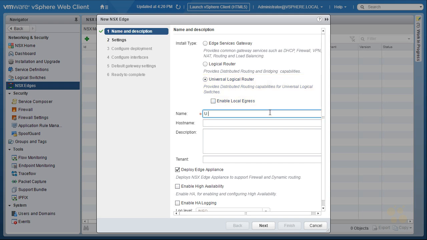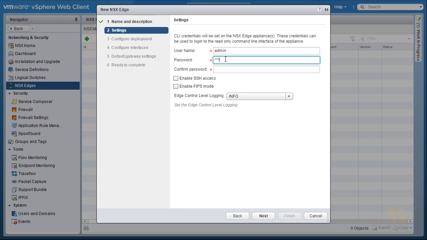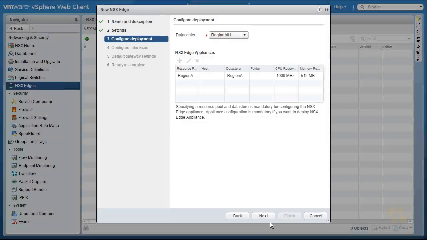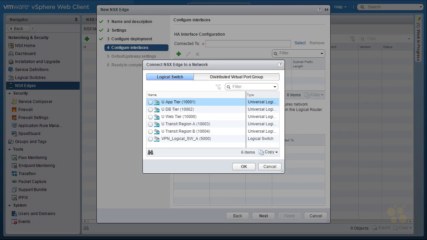And we're going to call this ULR, and we will allow it to deploy the edge appliance, again, the control VM that allows for dynamic routing and firewall capabilities. We'll click Next. Under Settings, same need for an administrative username and password. We'll put a check mark in to enable secure shell access and then click Next. For deployment, we'll click the green plus to add our edge appliance. From the drop-down menu, we'll choose the management cluster and select the iSCSI data store and click OK. And then click Next. For the HA interface configuration, we'll click Select. And from the list of distributed port groups, we'll go ahead and choose the ESXi Region 1 for management.